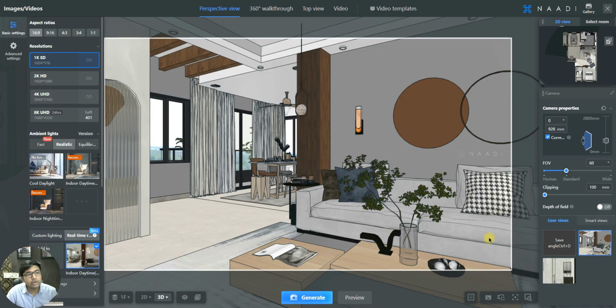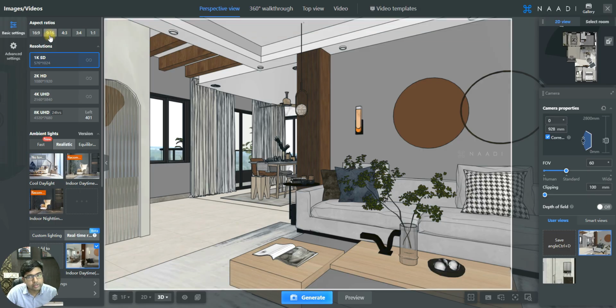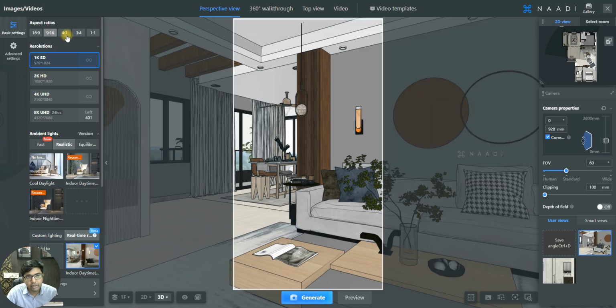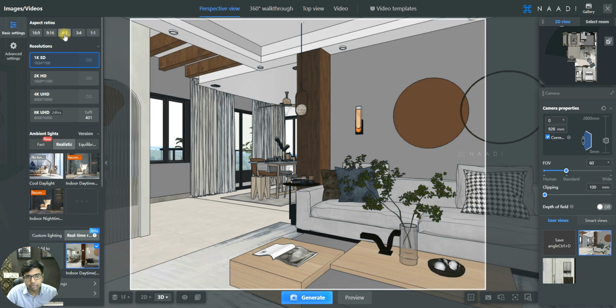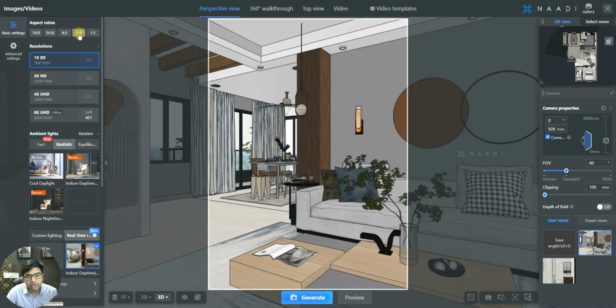Now let's look into the right render settings tab here. In that, the first setting here is called aspect ratio. Aspect ratio talks about the length to width of this render. And here when it comes to aspect ratio, you will see 16:9, which is your landscape wide angle, 9:16, which is your portrait wide angle, 4:3 is your landscape normal shot, 3:4 is your portrait normal shot, and 1:1 is your square angle.